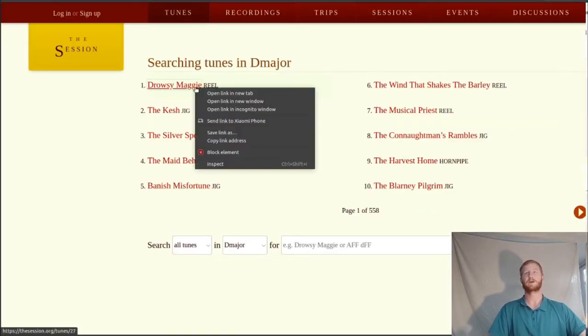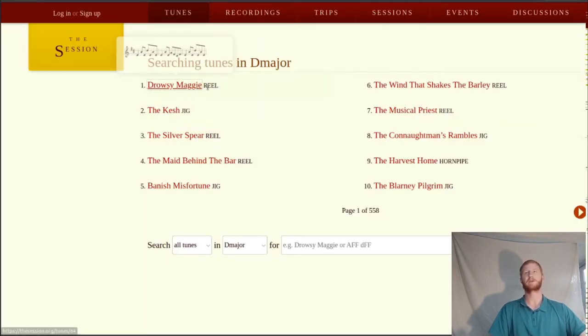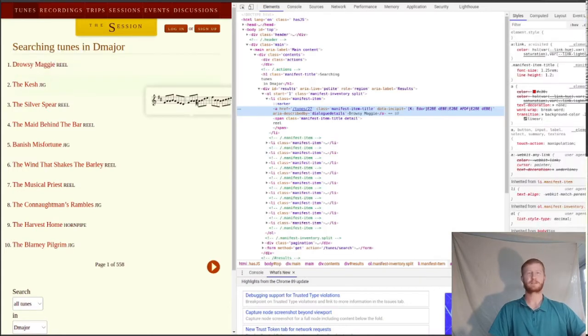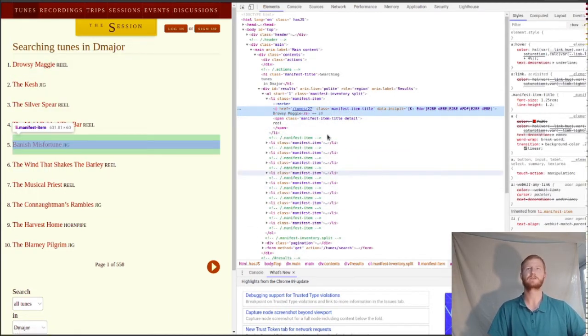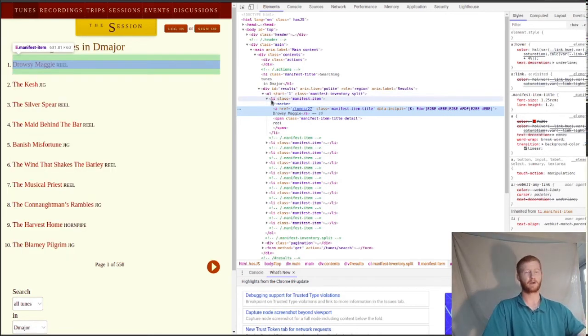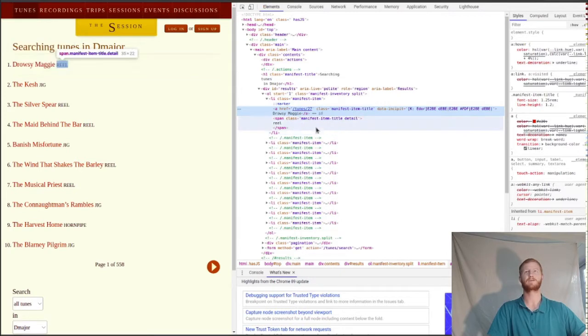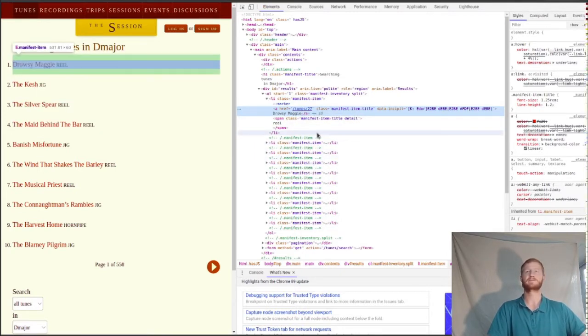To figure that out, the way I do it is to go to the web page, inspect the element with the built-in Chrome DevTools, and look for the bits of information that I'm interested in. In this case, I want to find the link for each of these tunes. They're in a list, and we have each list item, li. They all have the same class for the styling. And then within that, we have the link and some extra details. So this is perfect. This is exactly what we want.